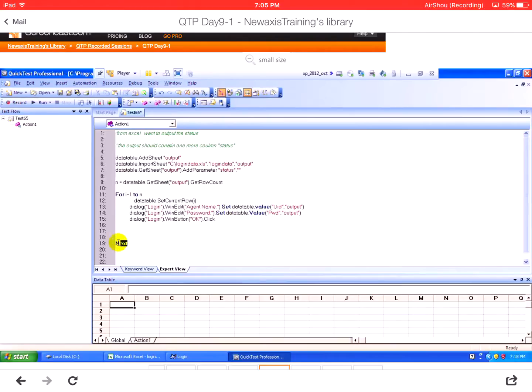Next time it comes out of the loop, it comes here, then I is incremented by 1, so I is equal to 2. Now I am setting again DataTable.SetCurrentRow to 2. If I don't use this, then again by default it will go to the first row. But I want the execution to be taken for each row. So I use the set current row method to set execution at each row.